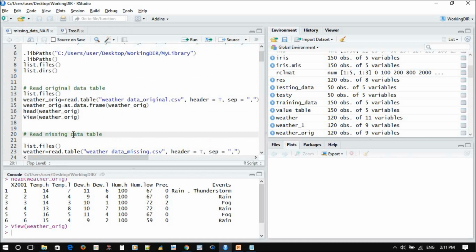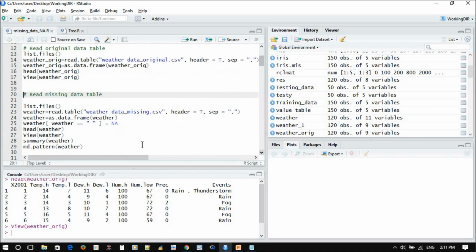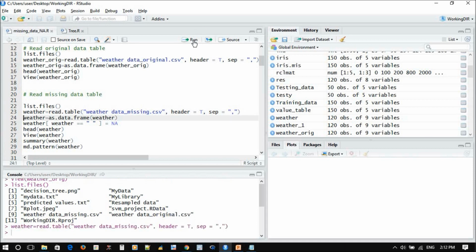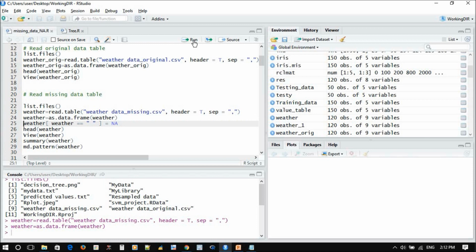Okay, now let's read the missing data table. For the missing data table, if you remember the file name, you can write it down. Otherwise, you can double check from here. Okay, so we call it weather data missing. You can copy this one and paste it here. Header true, comma. Now also it's a data frame. Let's open the table here with a view.